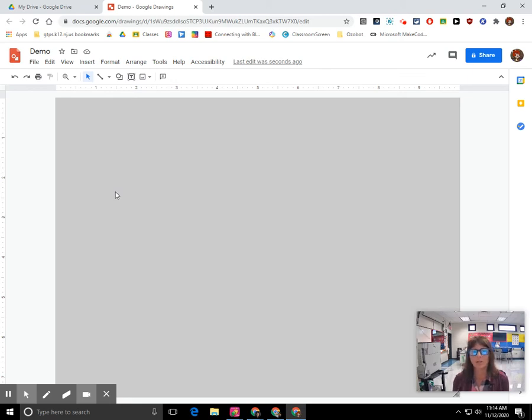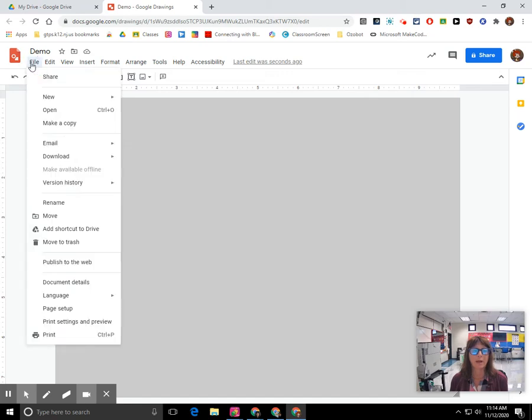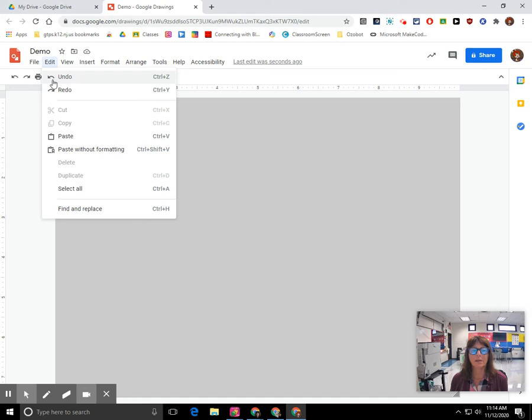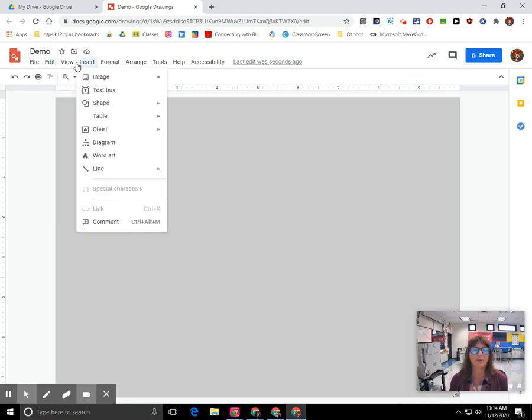Okay. So one thing that you need to realize is that Google Drawings is another Google file type. So a lot of the features that are in these menus will be familiar to you. In the File menu, all of these options are going to be similar or the same as in any other Google file. So I'm not going to really go over this. The Edit menu is the same thing. It basically has the same options available as in any other Google file.